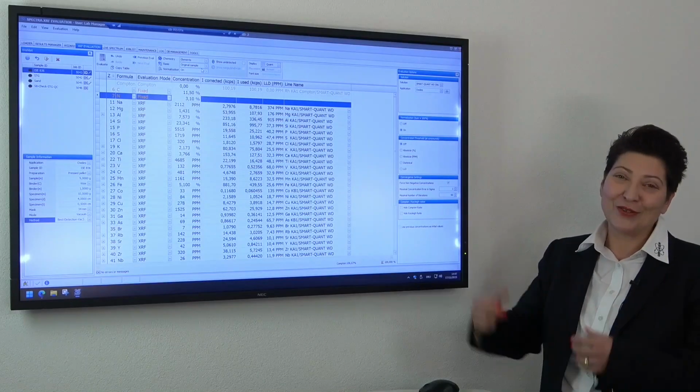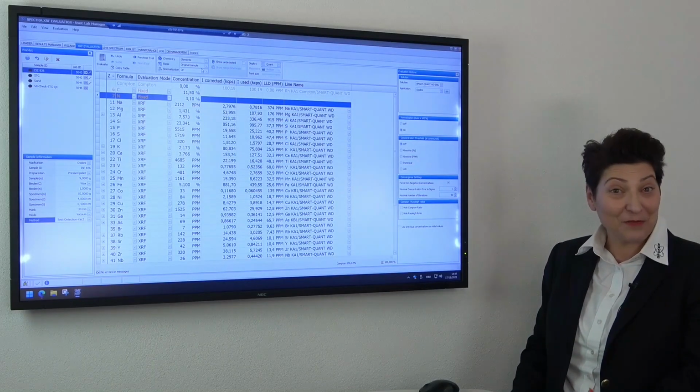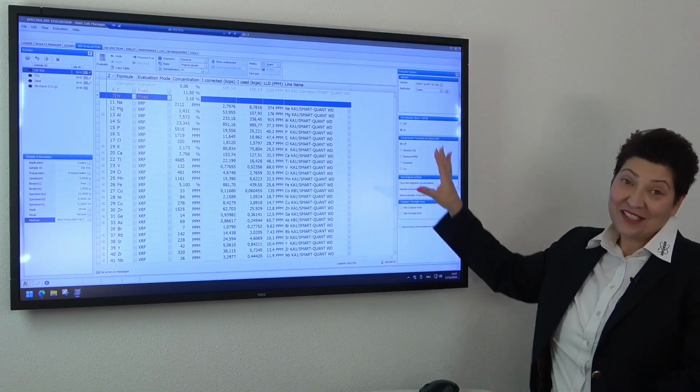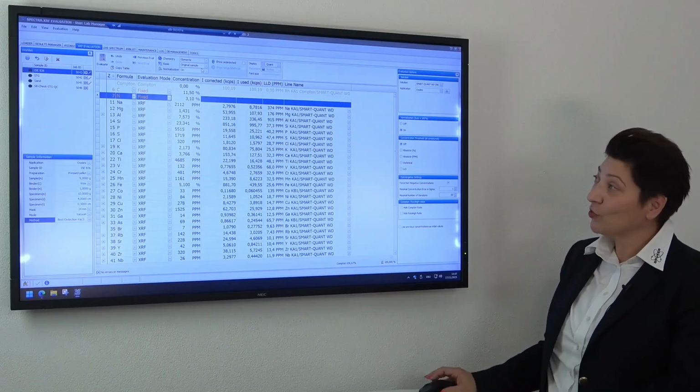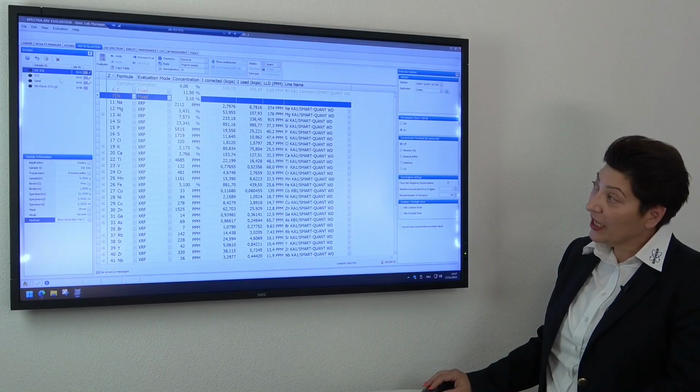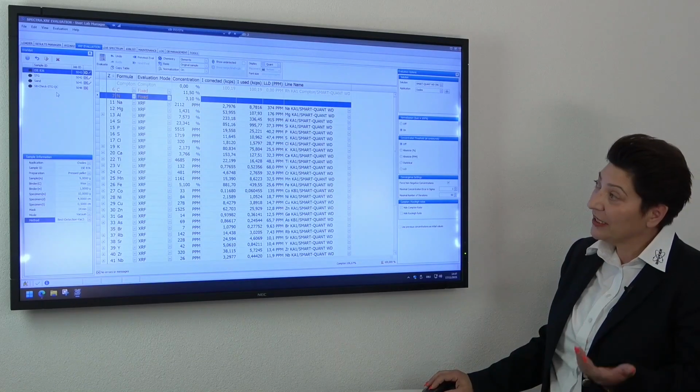And then, of course, you can also display these results in the results view. This is a little bit to give you a short introduction to our standardless software. And as you see, you can have a list of samples here. You can clear the list.